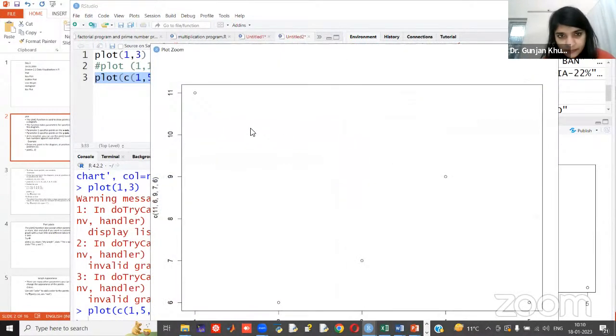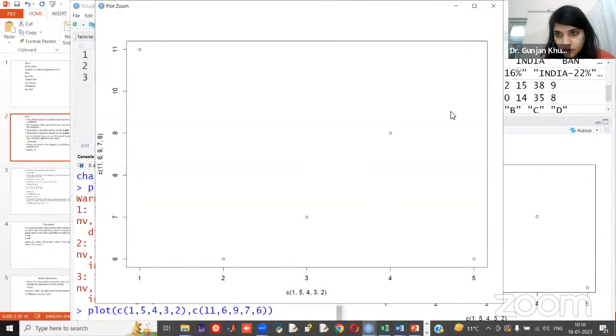Let us see the graph. We have got these points. First point was 1, 11. You can see this. Then the second point was 5, 6. Okay, so 5, 6 is here. 5, 6. Yeah, here it is.